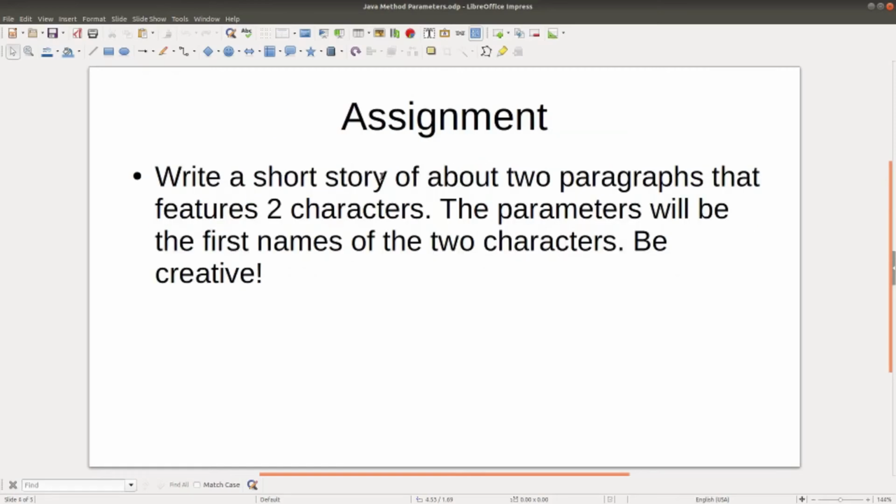So here's an assignment for this topic. Write a short story about 2 paragraphs that features 2 characters. Parameters will be the first names of the 2 characters.